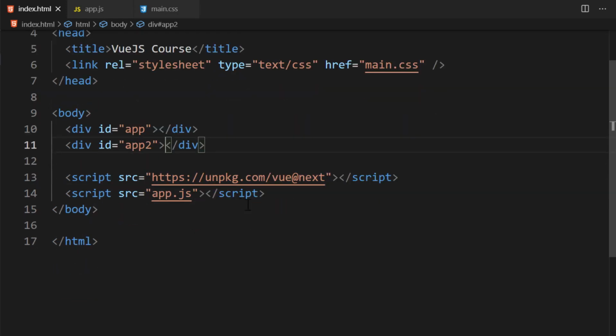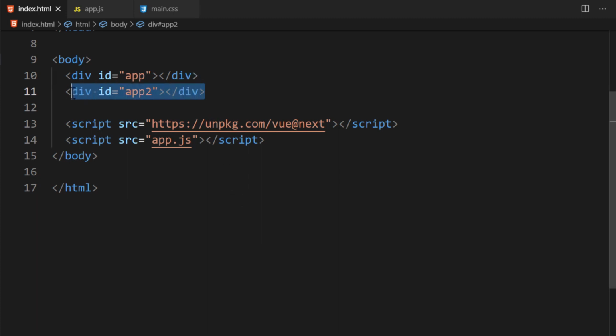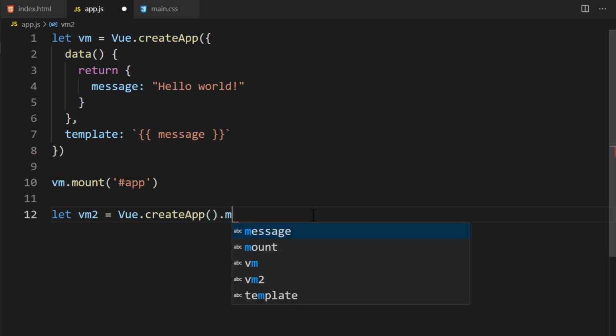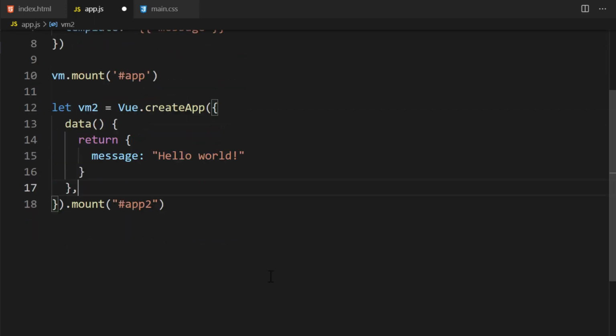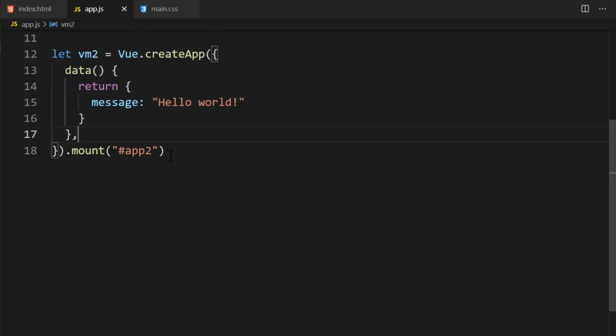We're going to create two applications and compare them side by side. The first one will use the compiler, and the second one we're about to create will not use the compiler. Switching to the script file, we'll create a variable called vm2. Its value will be the Vue.createApp function. Then, we'll chain the mount method. The element we'll mount to is #app2. The data for this application will be the same as the first one. We'll have two applications with identical data. This example will help us see the difference.